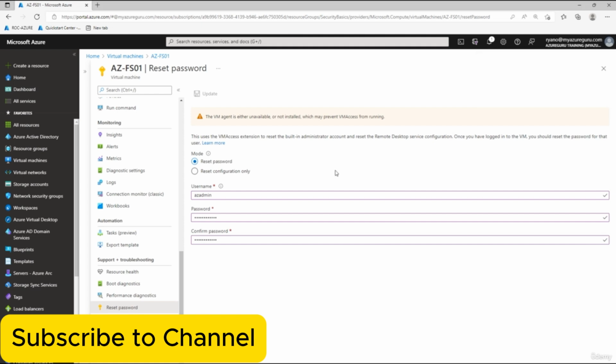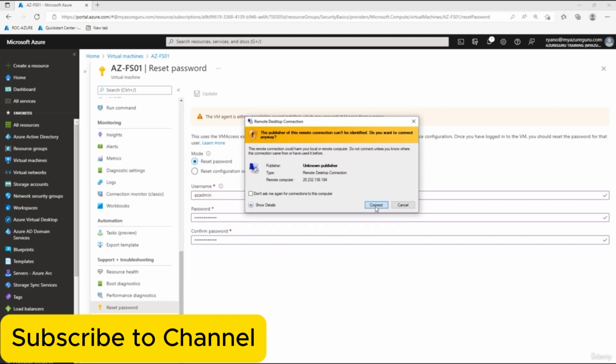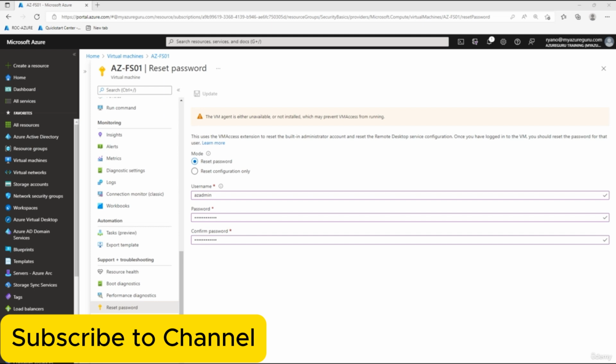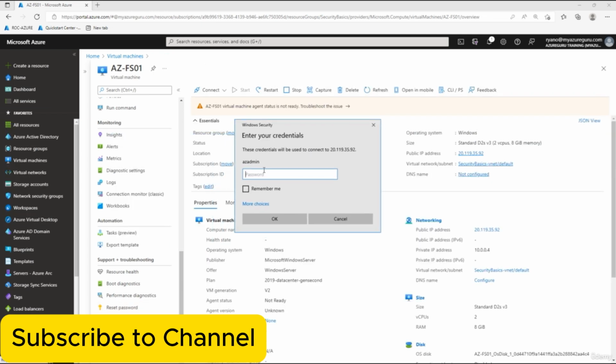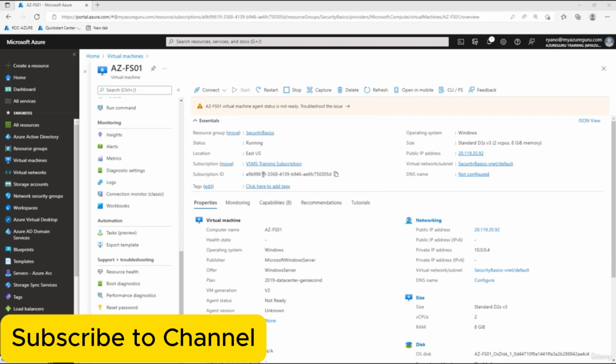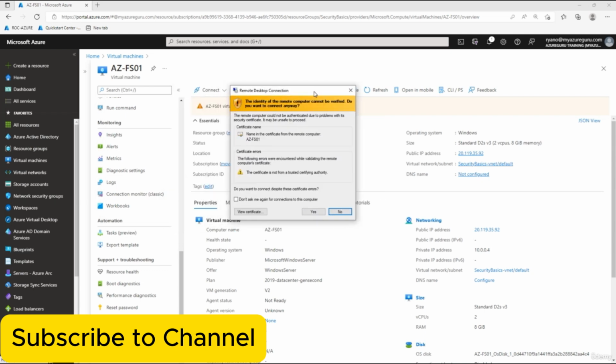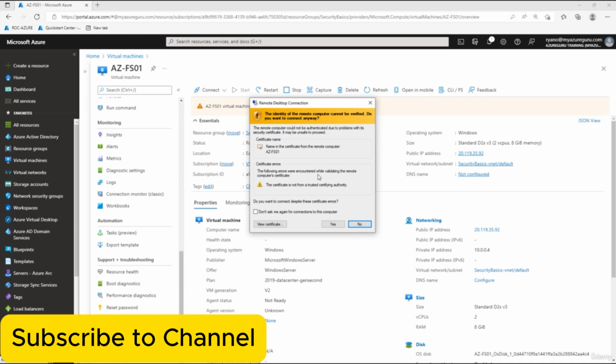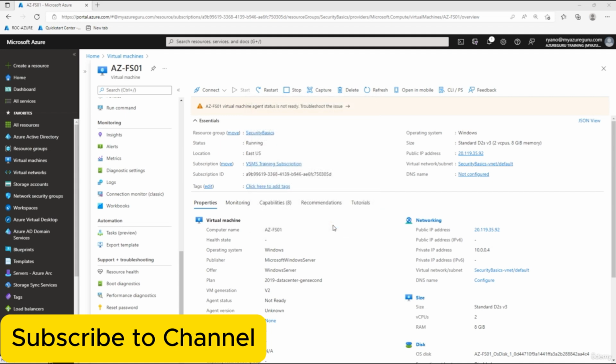So let's go and remote into this virtual machine and see if we can actually connect. So as you can see, I'm going to click Connect. I'm just going to type in that password, hit enter, and as you can see, I'm getting a certificate warning telling me that I'm about to RDP into that machine. I'm going to click yes.